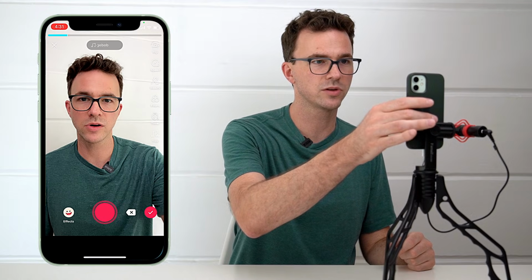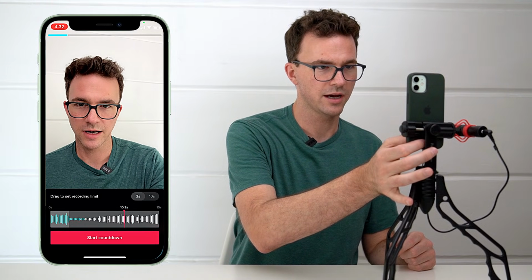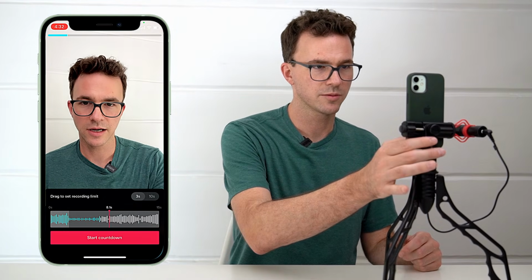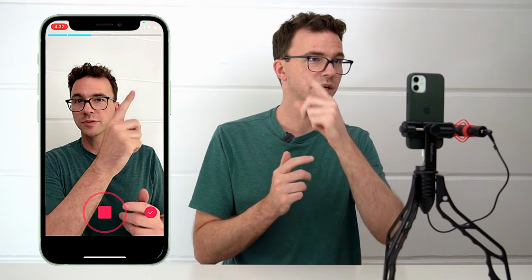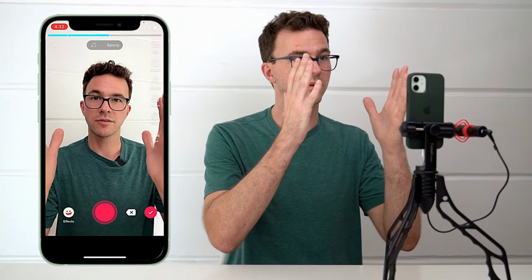So again, I want to use the timer, set it for 3 seconds, and then how long should I record? Maybe to the 8-second mark, and then start countdown. So I want to be like this again. And then I can start talking again. Maybe I want to point and add some text up here. Maybe there's something up here. And then what I would do is my hands were up here.